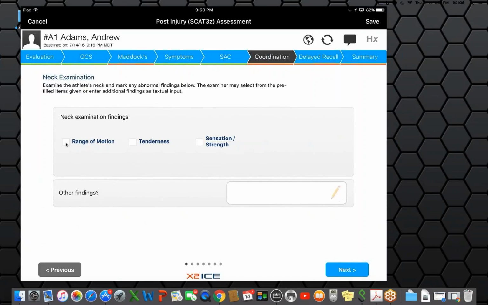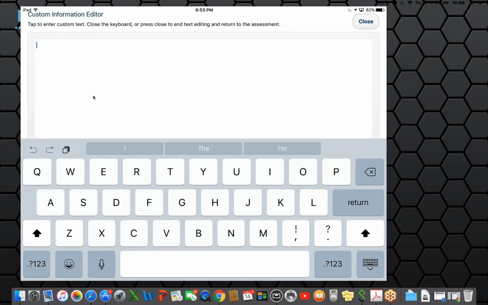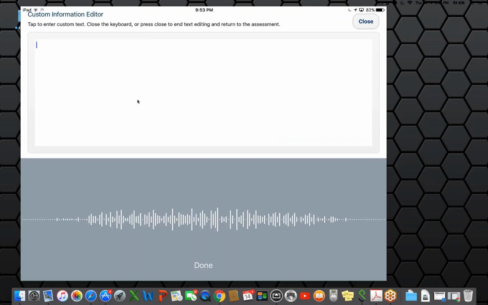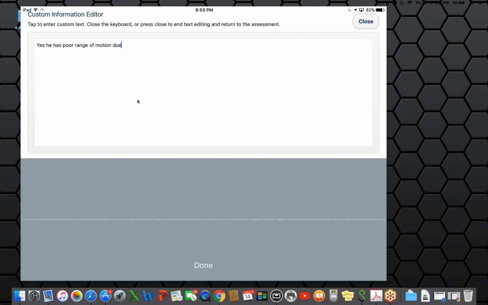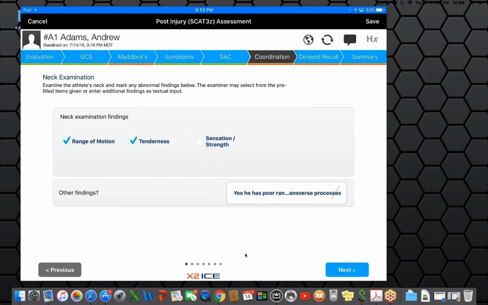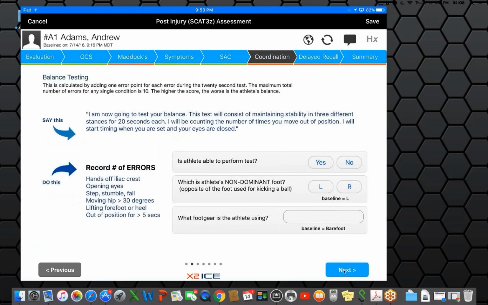Perform your neck examination, checking the boxes of areas that the athlete has issues. If there are any issues, select on the text box and enter in your findings in clinical note form. The athlete has poor range of motion due to his head hitting the ground and his neck being very sore, period. He also has tenderness over his spinous and transverse processes. Save the note and then move on to the next component of the exam.